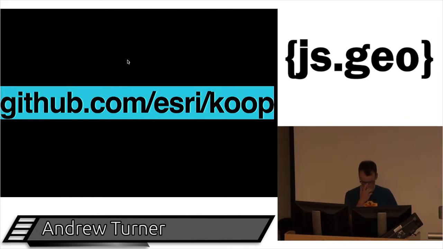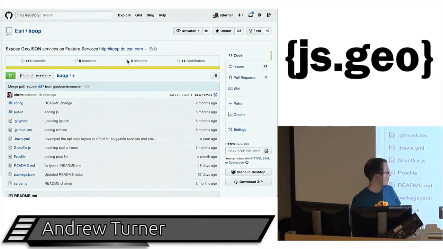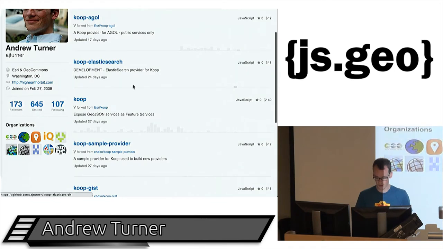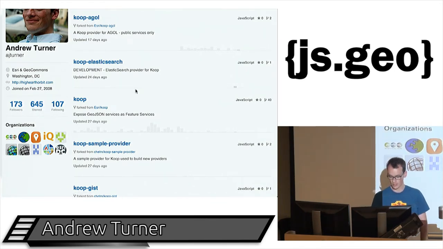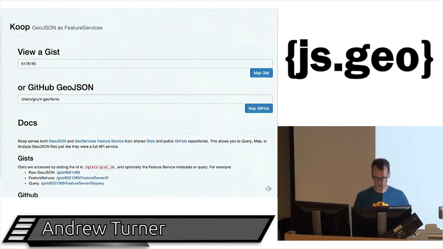So it's all on GitHub at Esri/Koop. You can go play with it. The repo's there, you can go grab it. There's a Koop main project, there's the Koop server, and there's a whole bunch of other providers. I've shown here a couple that I'm working on. We have a Koop ArcGIS Online, Koop Elasticsearch, sample provider, Koop Gist, and so on and so forth.